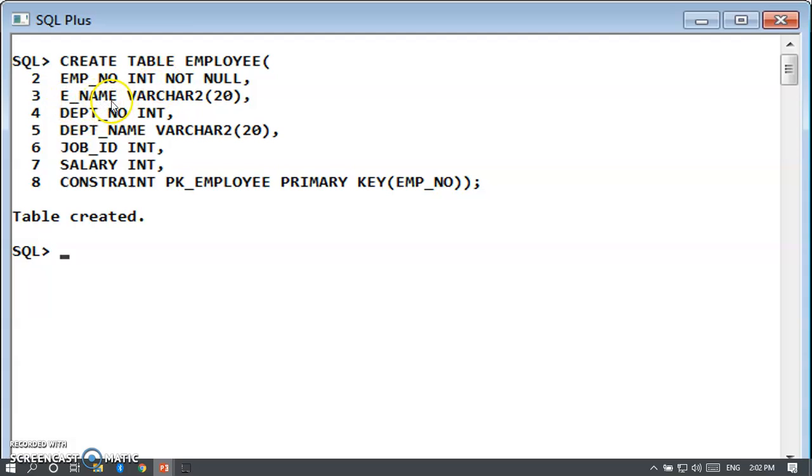Then we have a second column, that is ename, which is of type varchar2 and size 20, that is a variable character length. Then the next column is department number of type integer, similarly department name of type varchar2, a job ID of type integer, and salary of type integer.